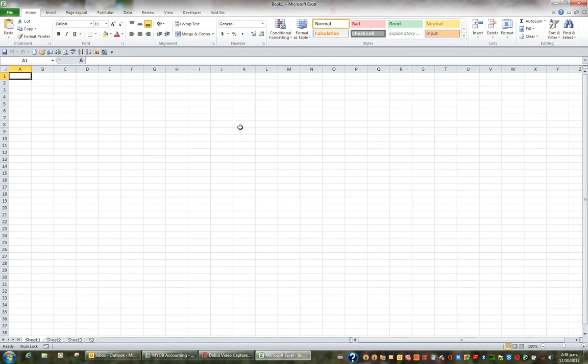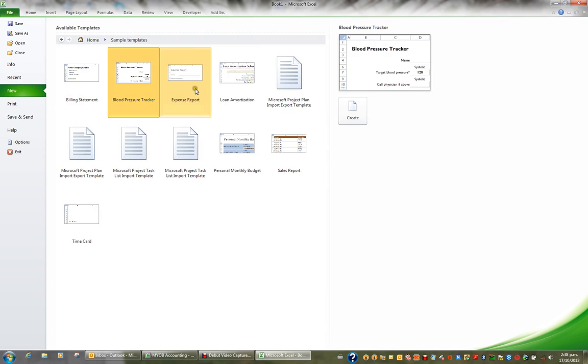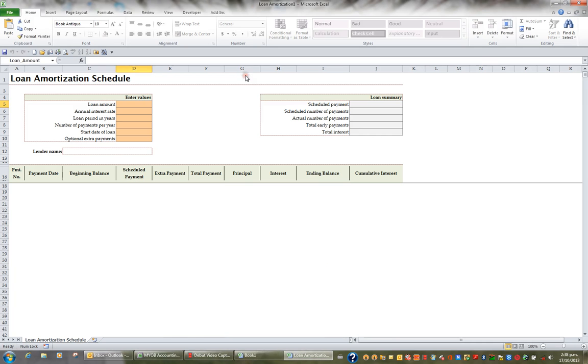Excel comes with a number of very useful templates, and one of the most useful is called loan amortization. This template is not unique to Excel 2010. It comes with every version of Excel. When you click on File and New and go to Sample Templates, you'll find a template called loan amortization. If I double click this, I can use it to check my mortgages or to help me structure the type of mortgage I'm going to take out.